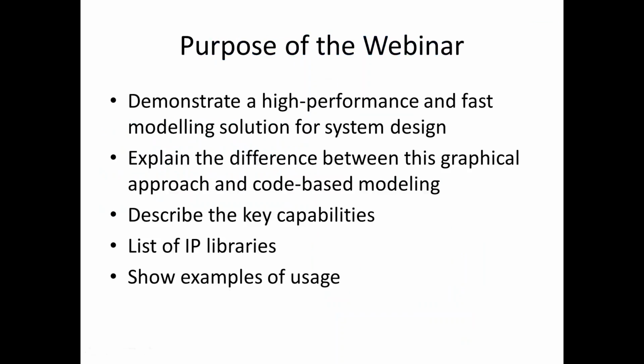A quick introduction to why we have this webinar. Mirabilis Design has been doing webinars at an average of about one every 2 to 3 weeks. This webinar is a little unique because we're really talking about how a solution we have, which has been proven in over 50 semiconductor companies, provides an extremely high performance and fast modeling solution for system design. One of the things is that it takes away this characteristic that everybody goes after, which is code based, and focuses more on a graphical based approach.